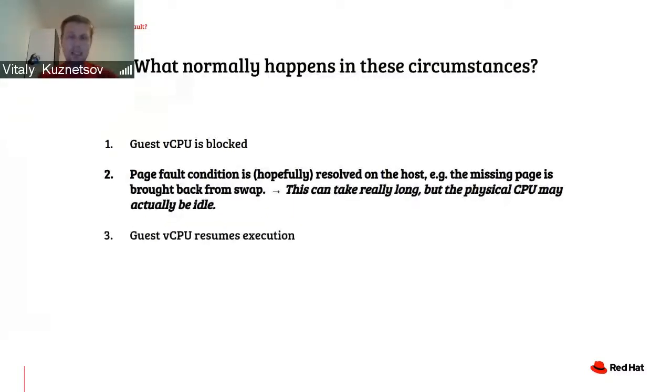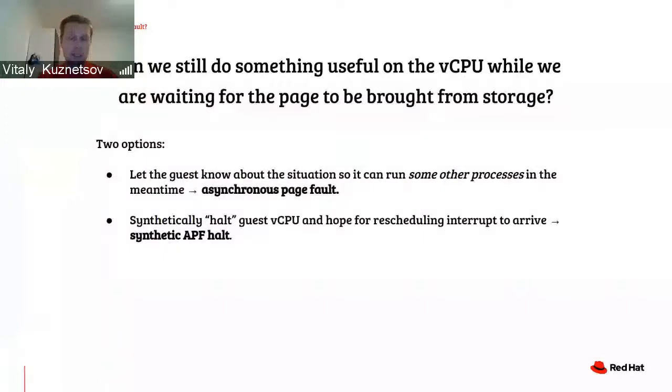But resolving the condition may actually take time because it involves storage. And at the same time, your physical CPU may actually be idle because, for example, you have nothing else to run on this physical CPU if you, for example, use vCPU pinning for your guests. So what can be done? KVM uses two ideas. The first idea requires the guest to collaborate.